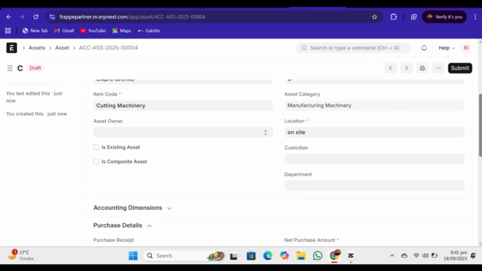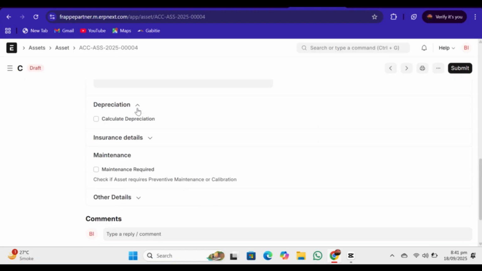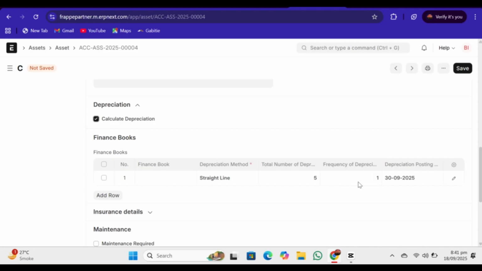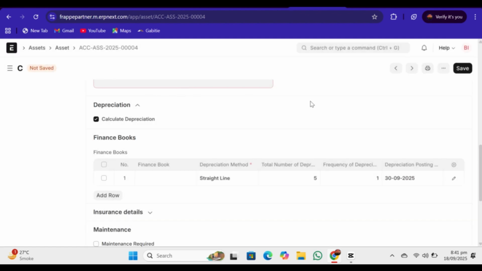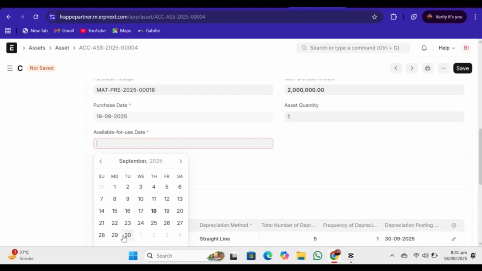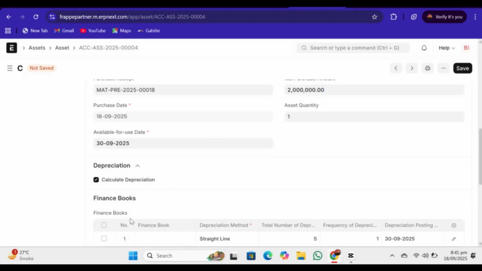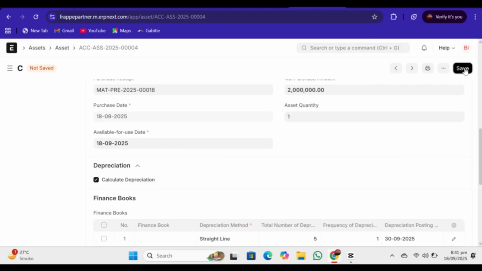Since it's a fixed asset, we need to go with the depreciation details, and we need to calculate the depreciation. See, since it belonged to that category, manufacturing machinery, the details about the depreciation have been mapped like that, the frequency to be 1 and the total number of depreciations to be 5. Well, we are assuming that the asset is available to be used.